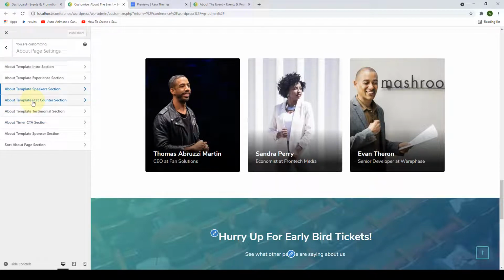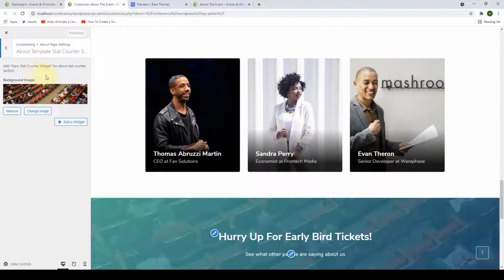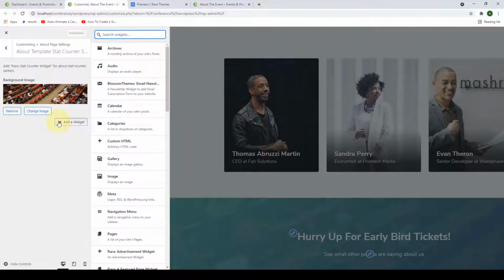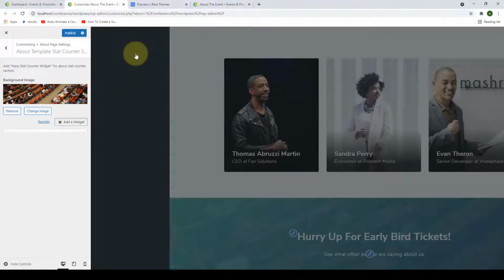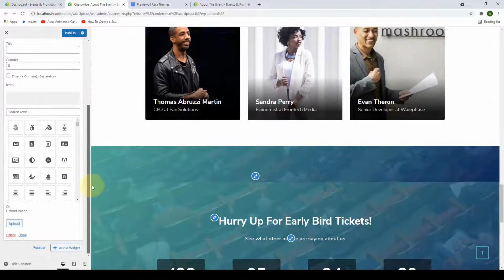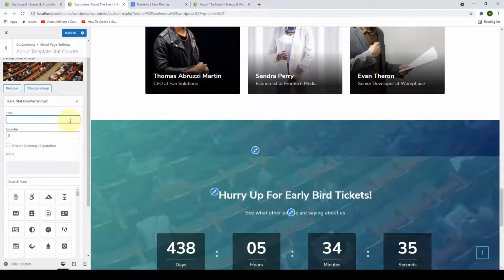Next is the About Template Stat Counter section. To add in the Stat Counter section, click on Add a Widget. From the search bar, type in Stat Counter as it is given over here. Click on the widget. Now you have to start adding in the details. Add in the title of your Stat Counter number 1.